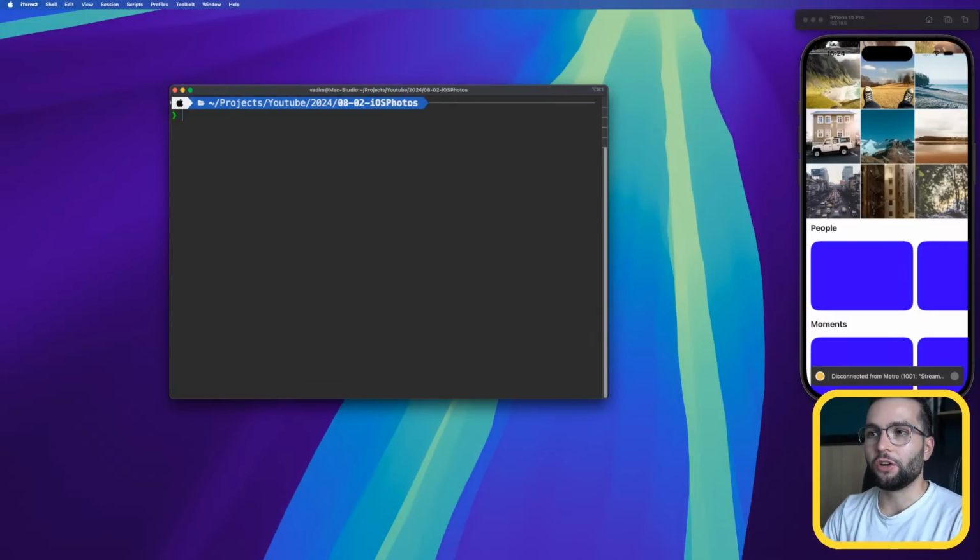Once you navigate to the directory where you keep your projects, let's go ahead and initialize a new Expo project using npx create-expo-app@latest to take the latest version. Let's give it a name. The name is going to be iOS Photos. And let's also choose a template, which is going to be blank TypeScript.